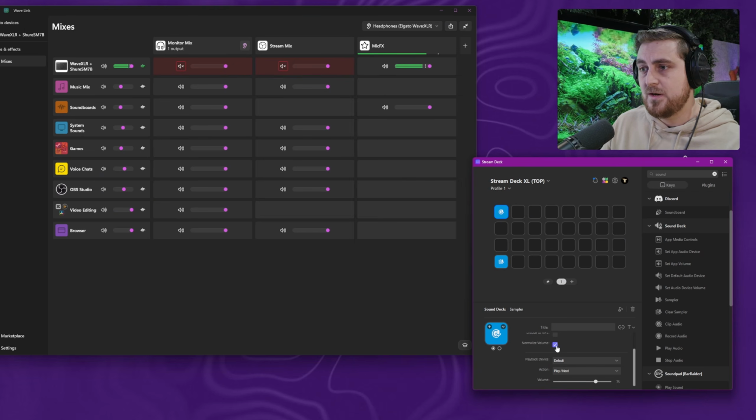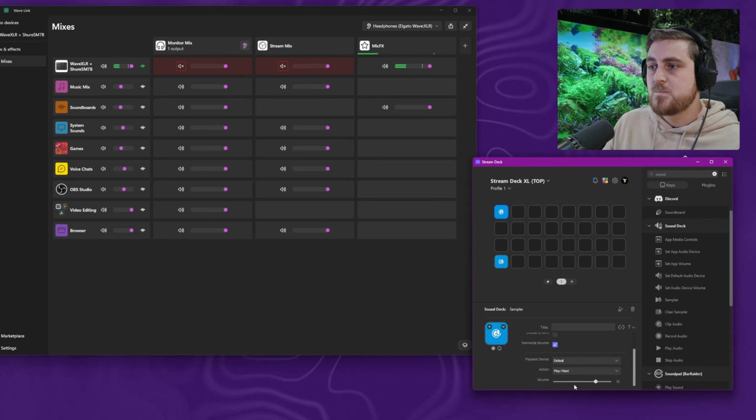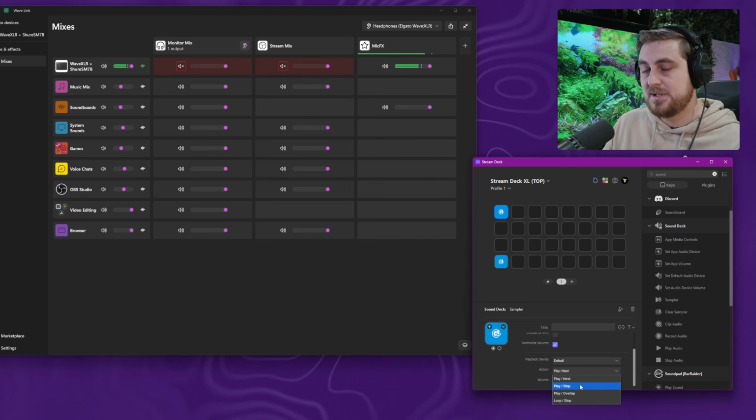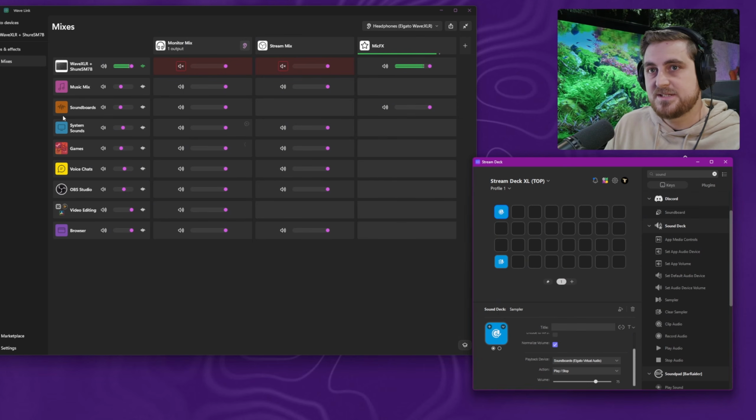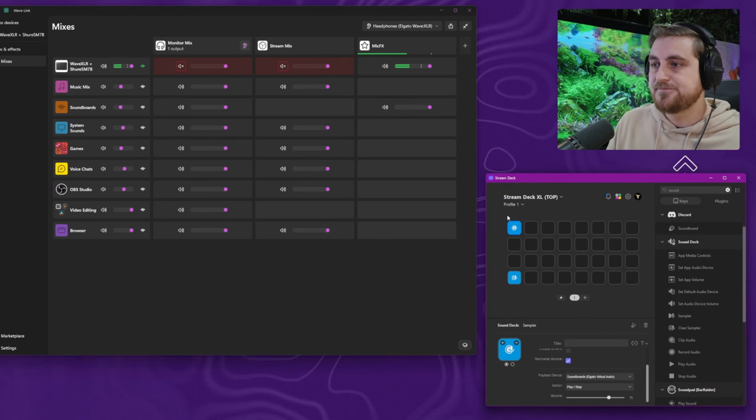Encode to MP3, leave that off. Normalize, leave that on. You're going to set this to about 75% volume. You want to set this to play and stop. That's the action. Your playback device, you're going to set your playback device to soundboards. Now, I've created a separate channel for soundboards, and it's only going to be playing in my monitor mix and through my mic FX.